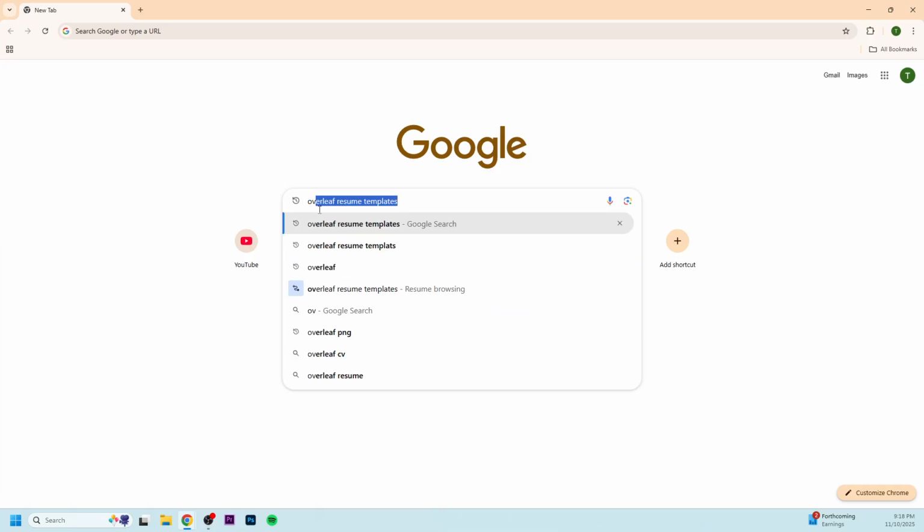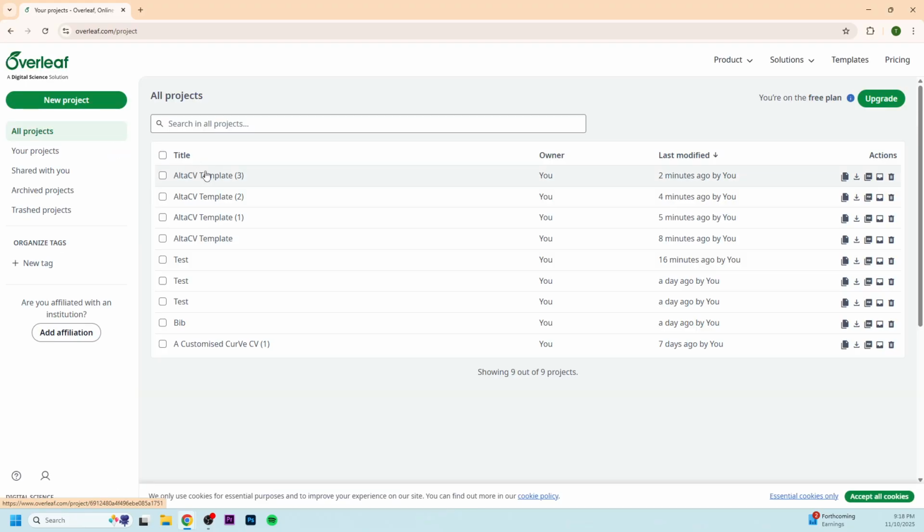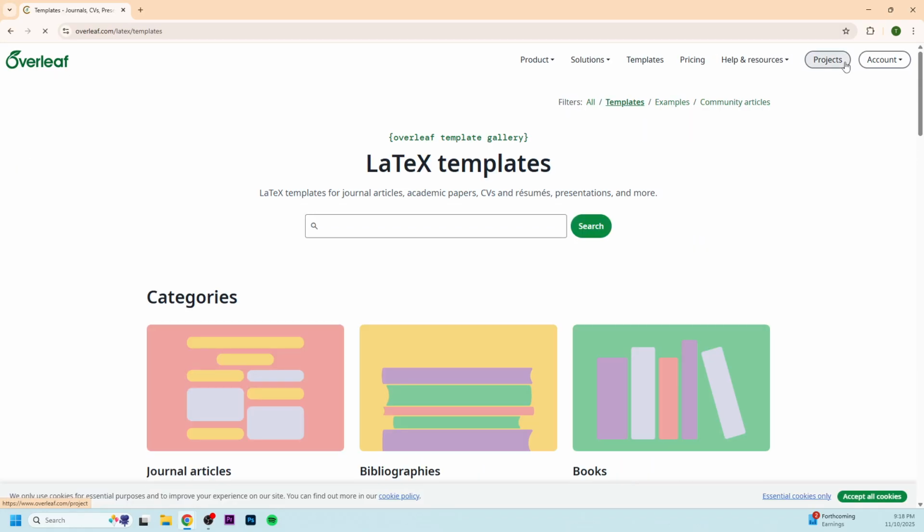First of all, we go to the website Overleaf right here and we click here on Overleaf. Then right now you will find here all the projects that we just created. Then from now we go here to templates and then we want to search for the template that we want to edit or to change.